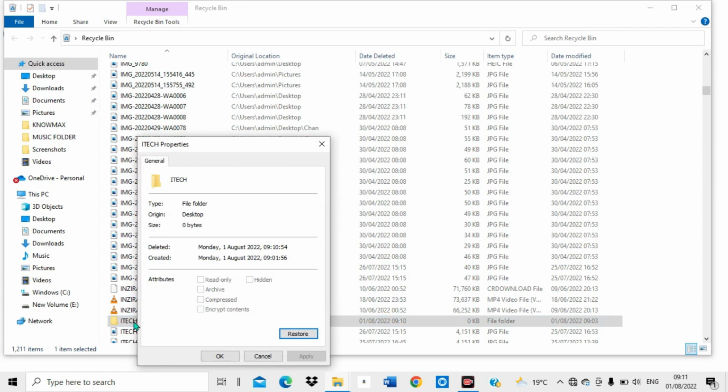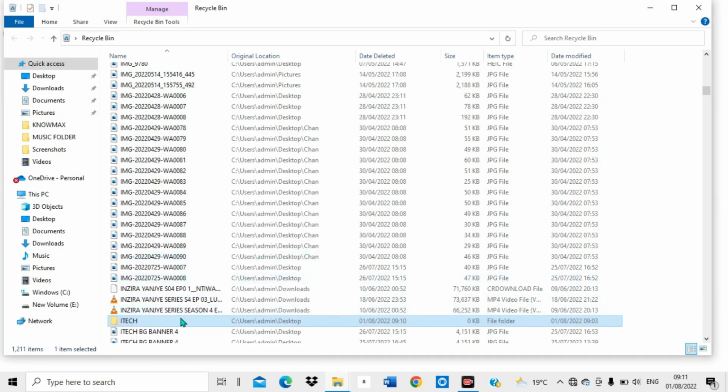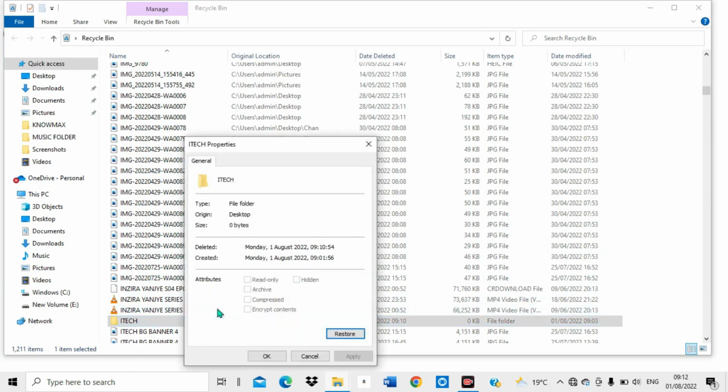So in order to open this folder when it is in the recycle bin, you need to restore it. When you hit restore and click OK, it is going to go back to the desktop. I can also right click on it, then click restore. They are all the same. I can click properties to check the information. As you can see, the size is 0 bytes, but once I return it to the desktop, it is going to have more bytes than that.